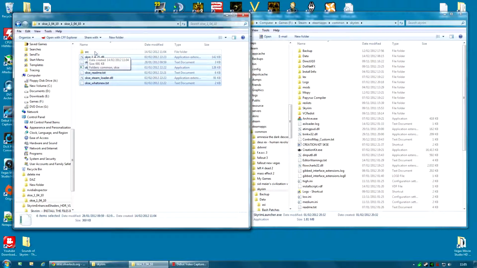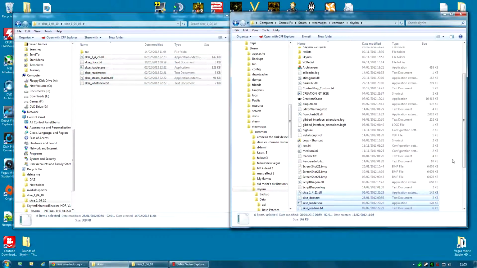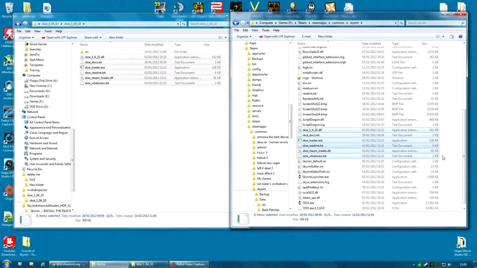It won't matter if you copy this across, but you don't need it. You just need these 6 files. They all begin with SKSE. And move or copy them to your Skyrim game folder. And that's it. The mod is now installed. And that's all there is to the installation, but we still have a tiny bit more work to do because we want to be able to run the game with SKSE.